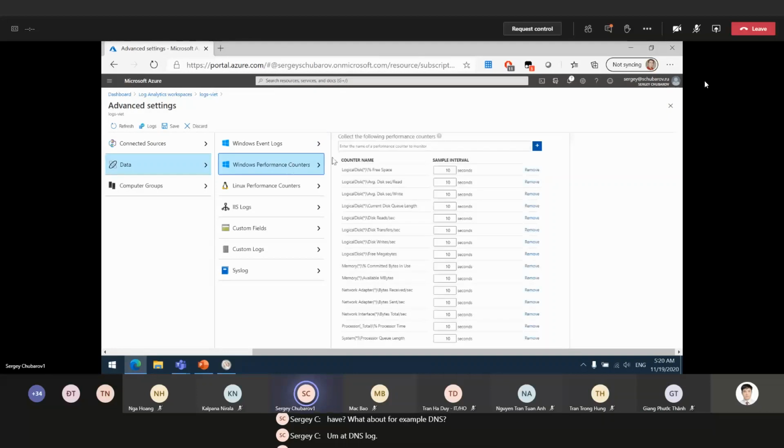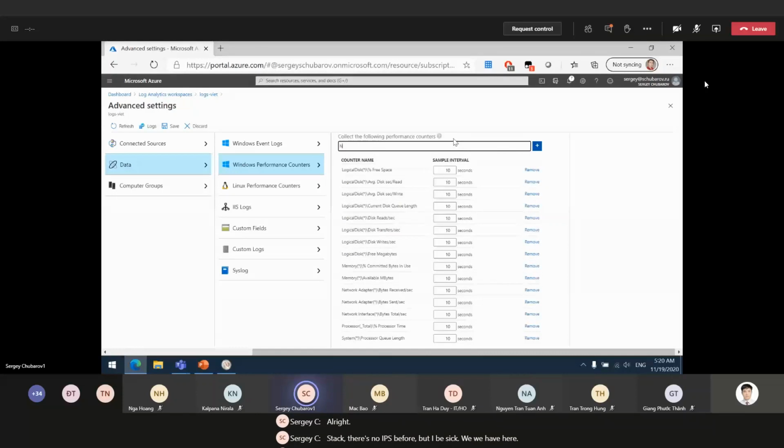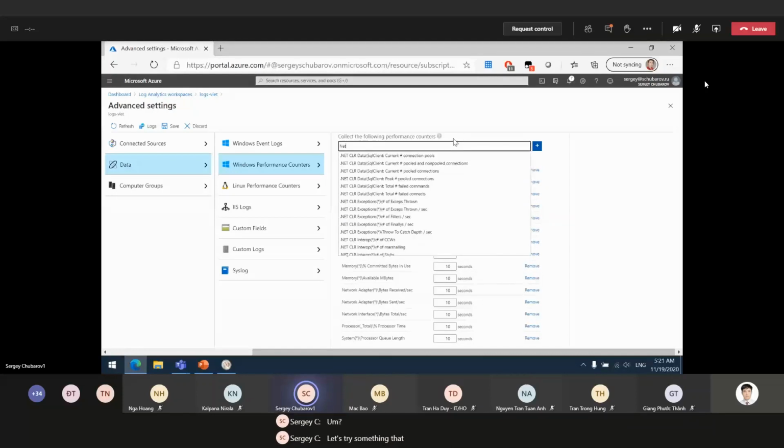Then what counters I want to collect. Let's try IP. Oh, look at this. IPsec. There's no IP before, but IPsec we have here. Let's try some network.